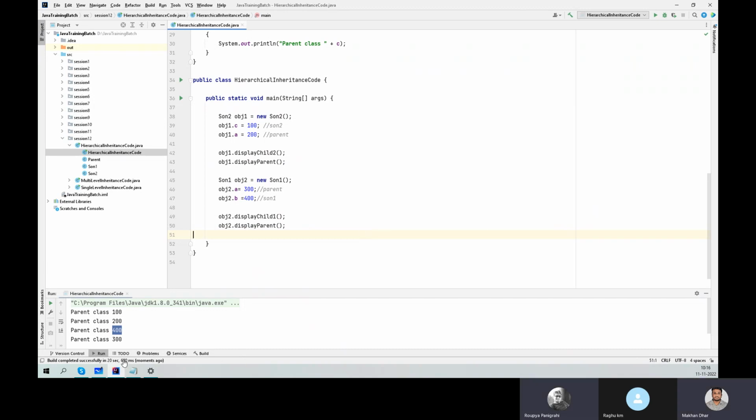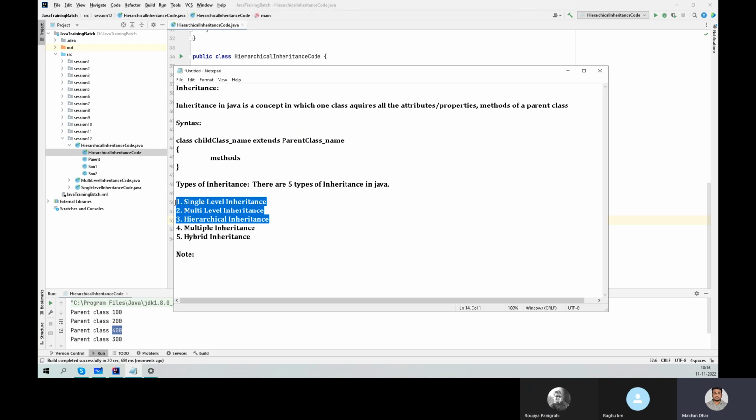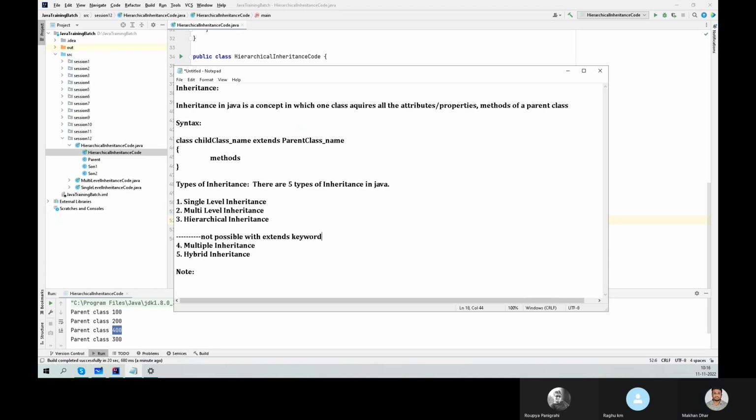So just for a note, this is done. These three things can be possible with the help of the extends keyword. But these two we cannot do in Java with the extends keyword. Not possible with the extends keyword. The reason is there.